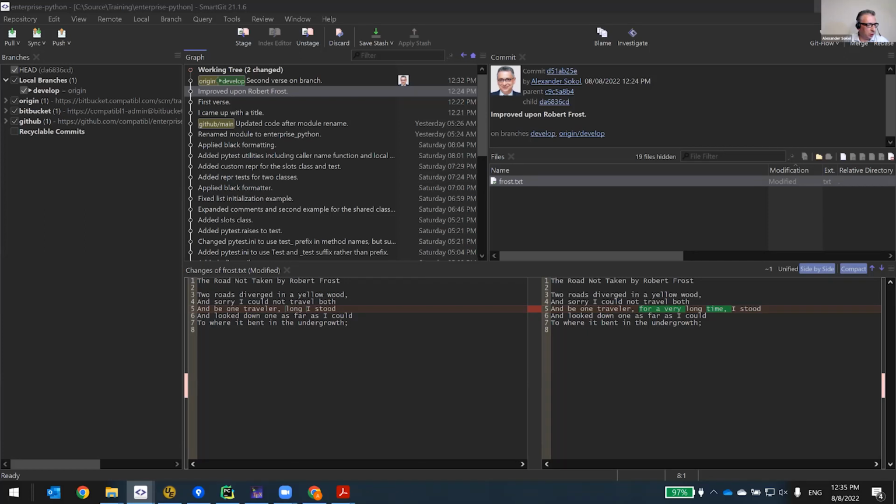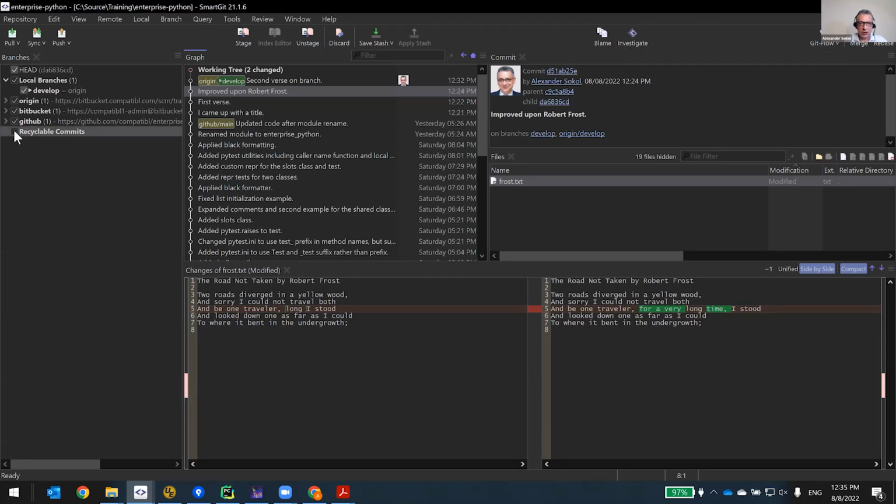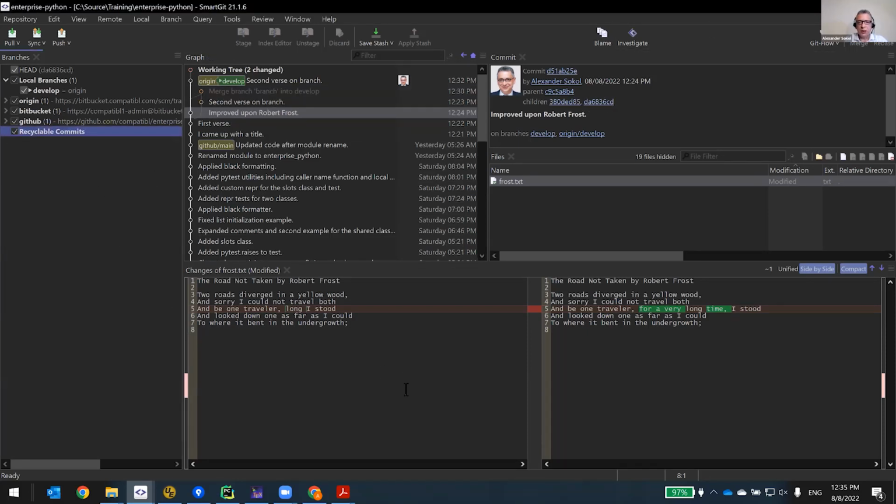Okay, now where is the SHA we added to the commit pointing to, now that the branch is deleted? Okay, so it's pointing to here, recyclable commits. That's actually an excellent question, right? So what Git does, right?